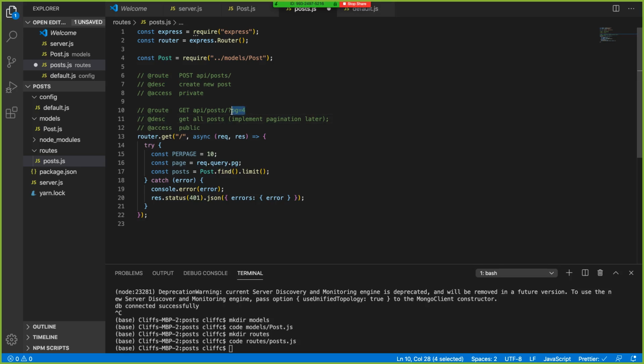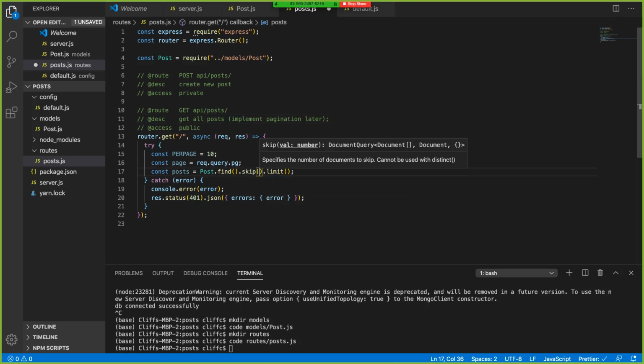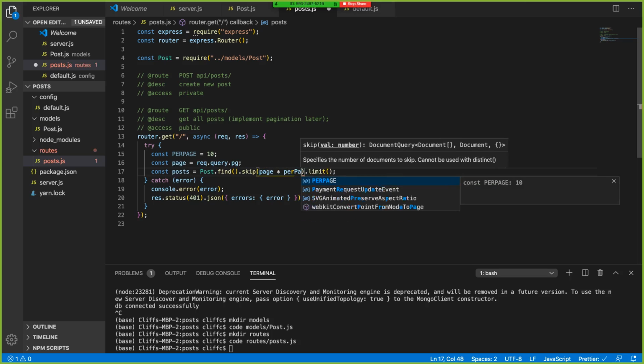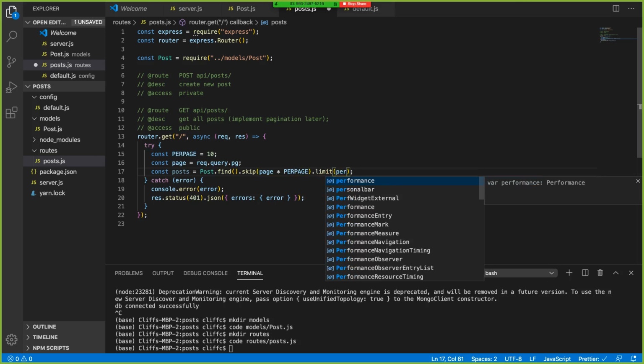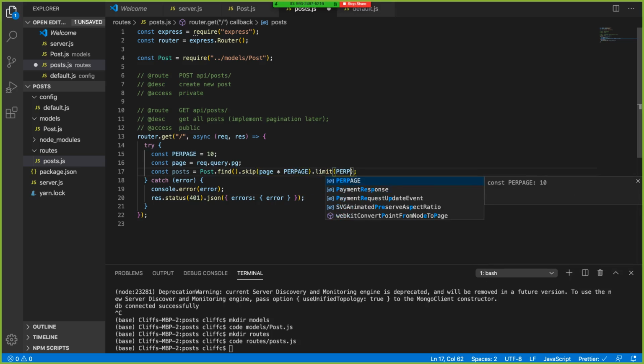So I could do that if I wanted to. I'm not going to actually require that right now, but this is something I would add in later. I would do a .skip, do, what is it, page times per page. So it skips that number and then do a limit of per page. So that's a very, very basic low-level pagination system. Do be aware of that.